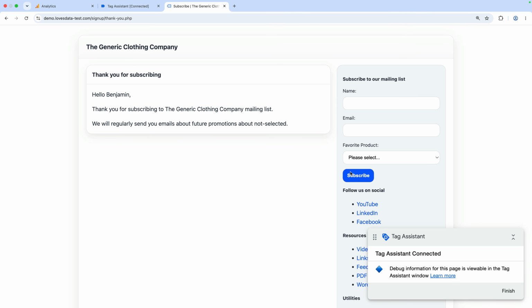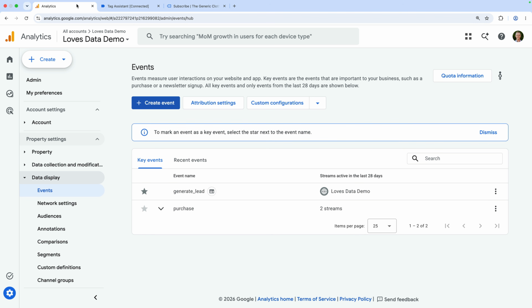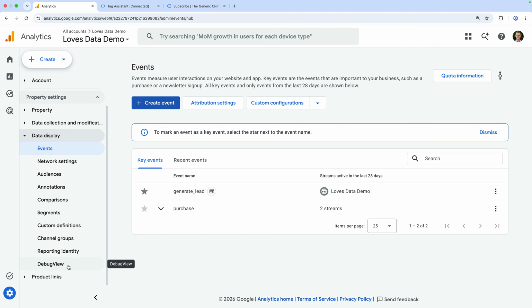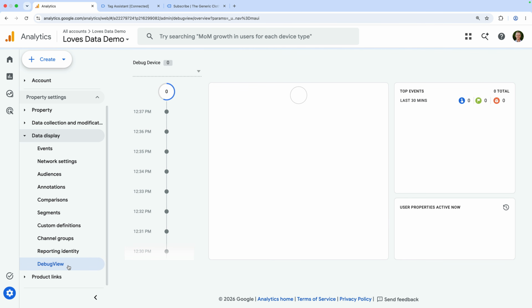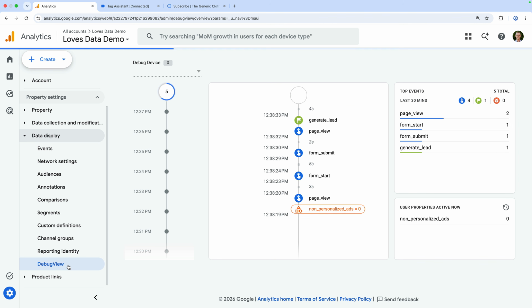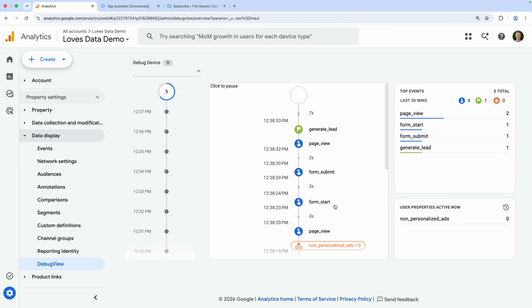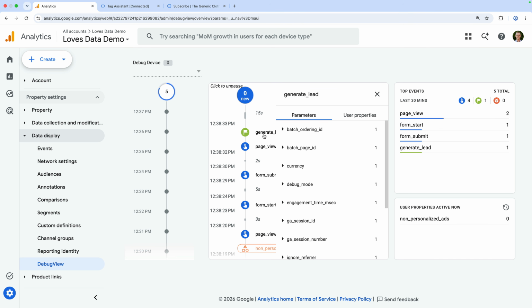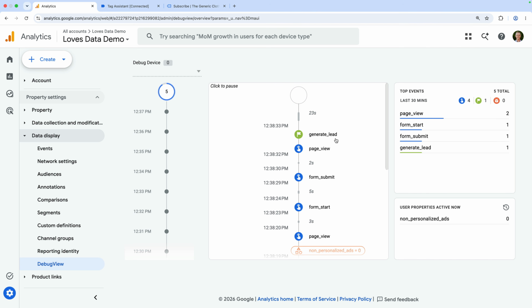Now let's head back to Google Analytics. And let's select DebugView, which is also under Data Display in the Admin area. We can see the different events that have been triggered while we were testing our website. And importantly, we can see the page view event and the generate lead event. The green flag tells us that the event has been configured as a key event in Google Analytics. So we know our setup is working correctly.